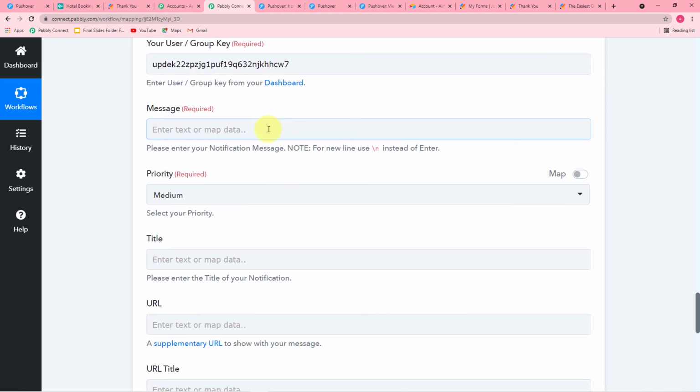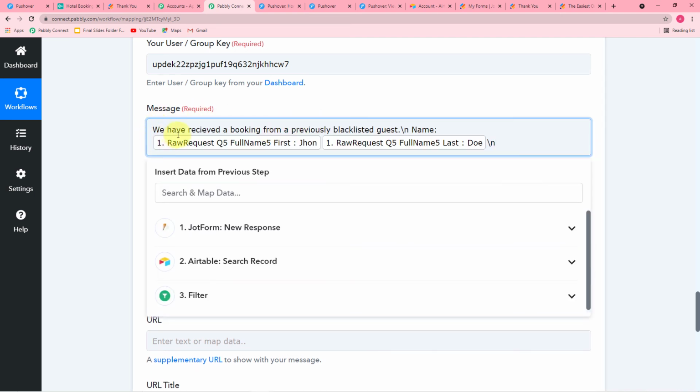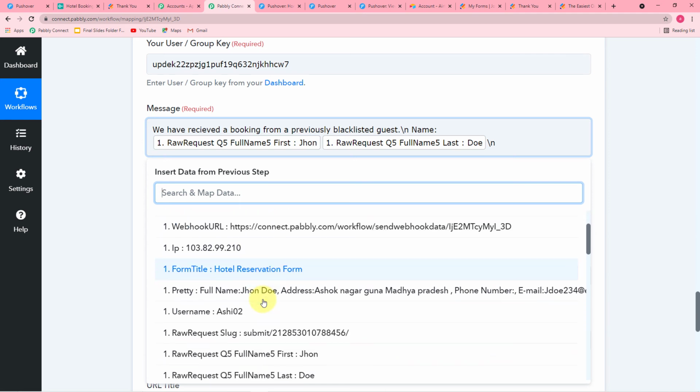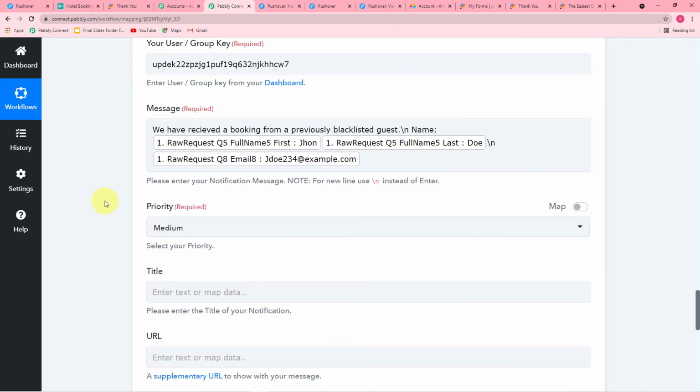Now in this message, you can enter the message that you want to send to your staff. Let me fill it. I have written the message like this: we have received a booking from a previously blacklisted guest, and I have mapped the name. This is the full name, and I have put this /n. That means this is a line breaker. By putting /n, you can add another line in your message. So after this /n, I am going to map the email ID. I am mapping the email ID of the customer from this JotForm's response.